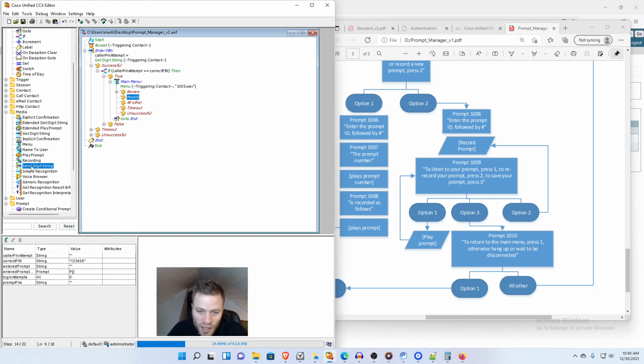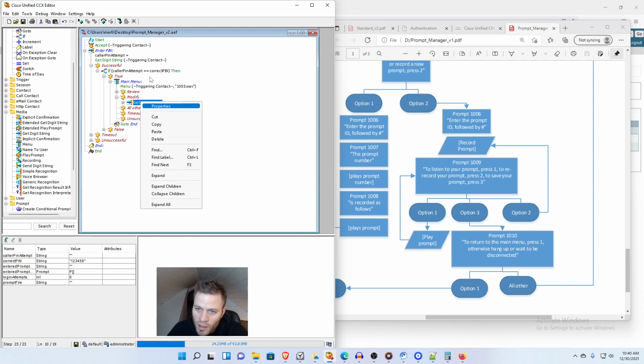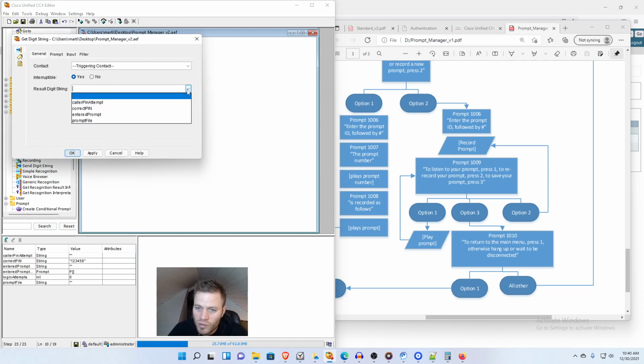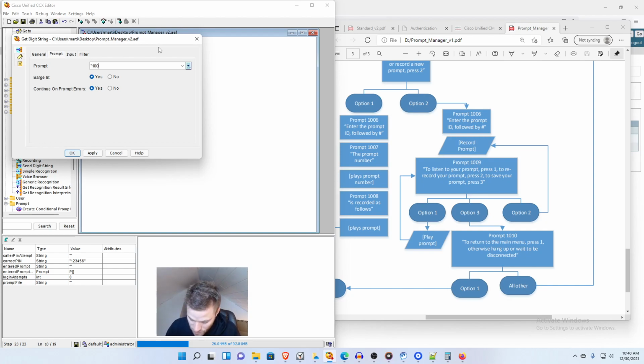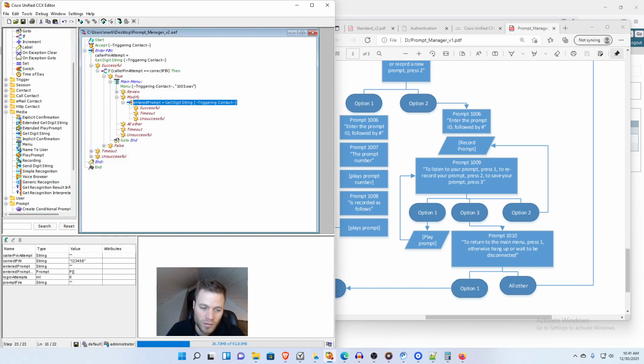So let me get another get digit string right here under media, and I will change the result to entered prompt, and I will change the prompt to 1006.wave. Okay, so that is going to be the file name that we're going to upload to the server. Just like we did on the other branch, we need to concatenate that and add the .wave, and we can completely recycle that again.